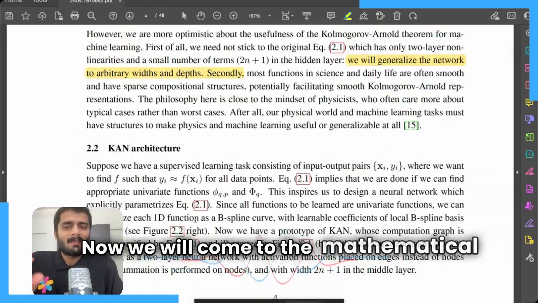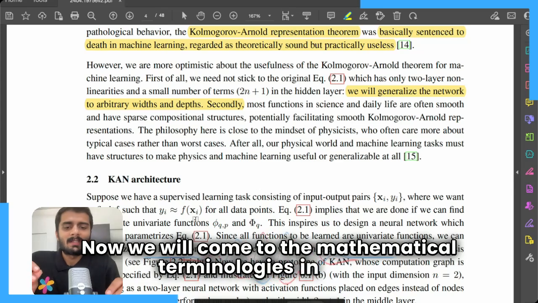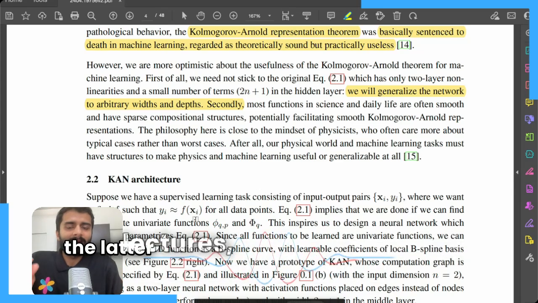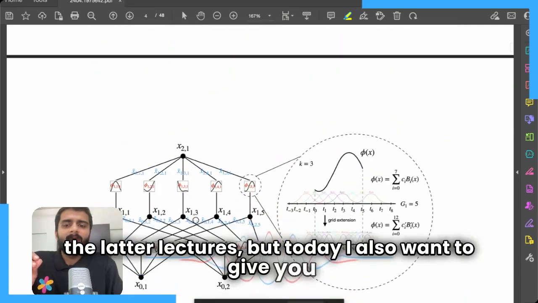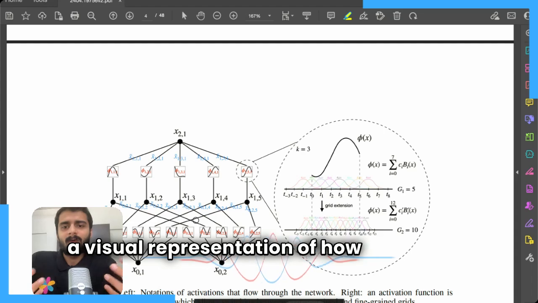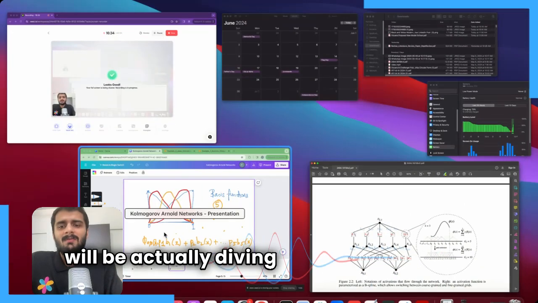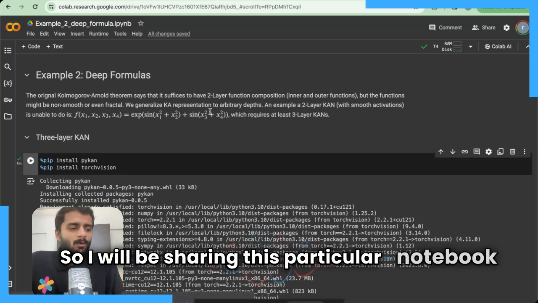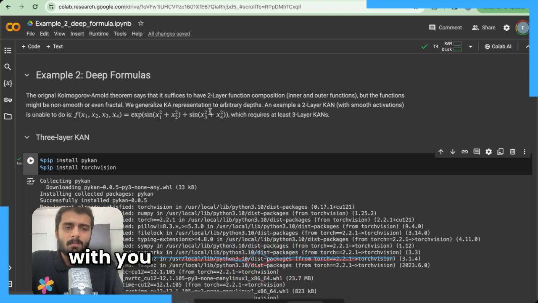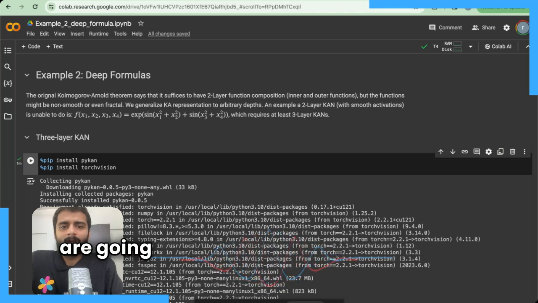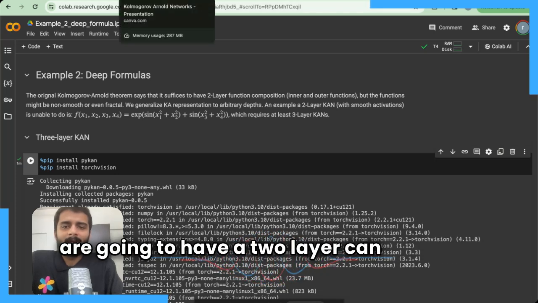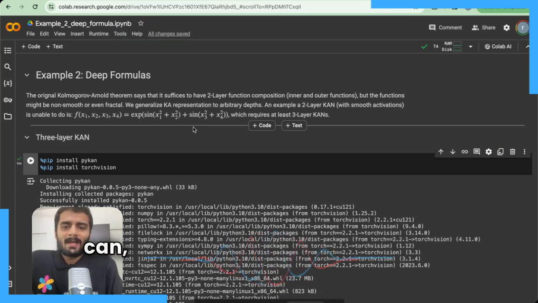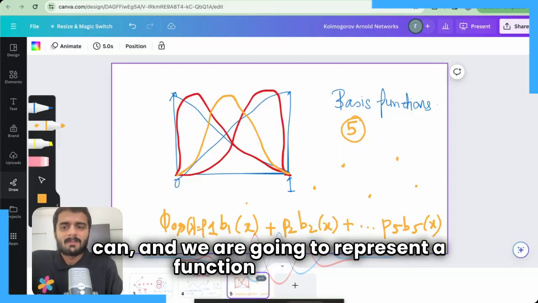Now we will come to the mathematical terminologies in one of the later lectures, but today I also want to give you a visual representation of how KANs work, and for that we'll be diving into a piece of code. I will be sharing this particular notebook with you in the description section below. What we are going to do in this notebook is build a two-layer or three-layer KAN and represent a function using that.